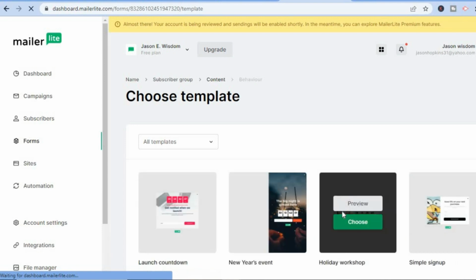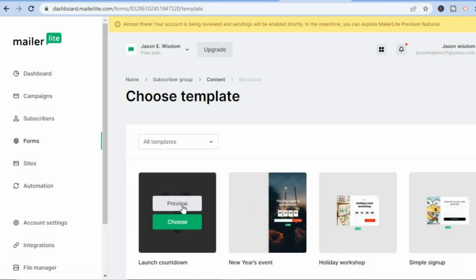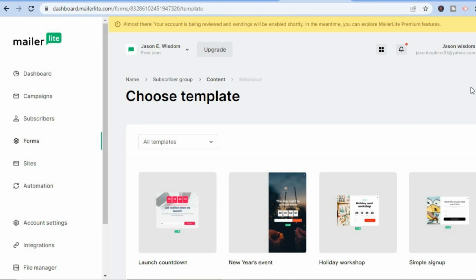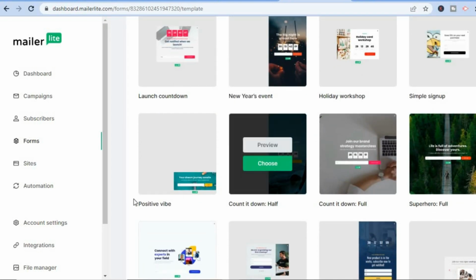And from here you'll be able to choose the template that you'd like to use. So for example, let me tap on preview and you can see how this countdown template looks. So you can select any one of these templates. So all you'll have to do is tap on select. And as I said earlier, the majority of the Mailerlite features are quick drag and drops. So they are quite easy to use for even a complete beginner.